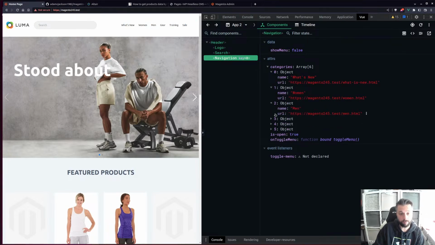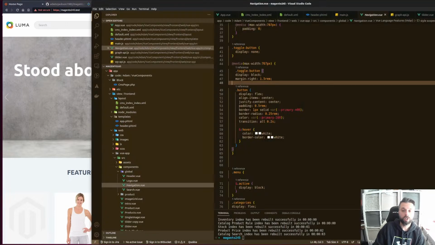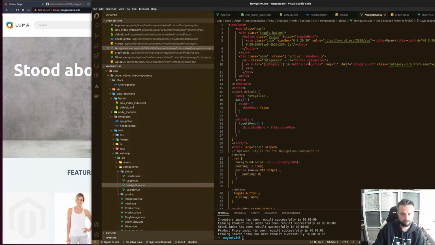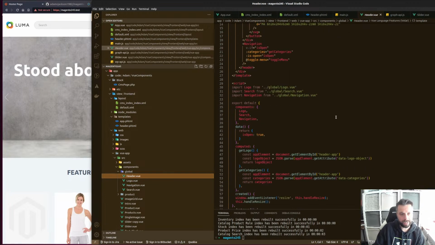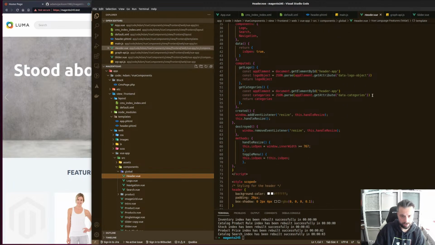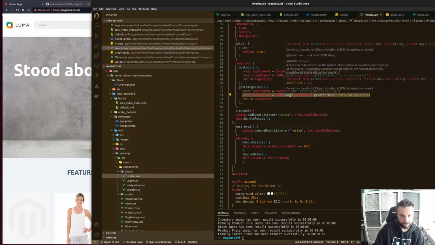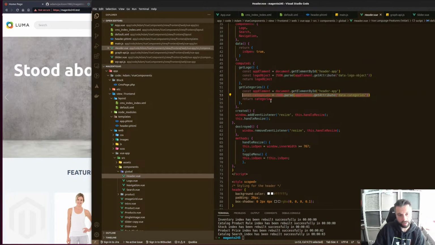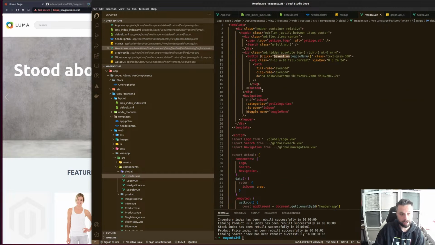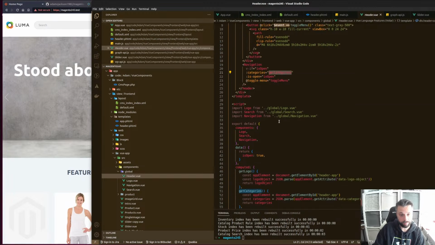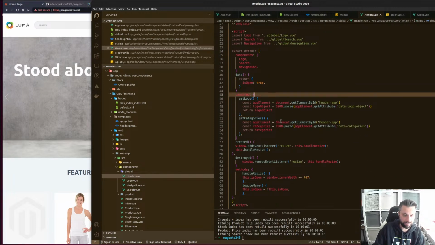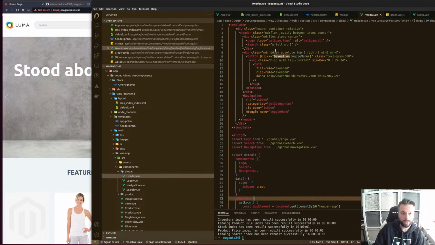This is all coming through from Magento, and what I'm doing with the categories is passing them as attributes through from the header, where I'm picking them up. Look, as a JSON, I'm passing them into an object or an array, and then into my navigation as a computed function. So I'm using all the power and flexibility of Vue computed functions to get this information and pass it to my navigation.